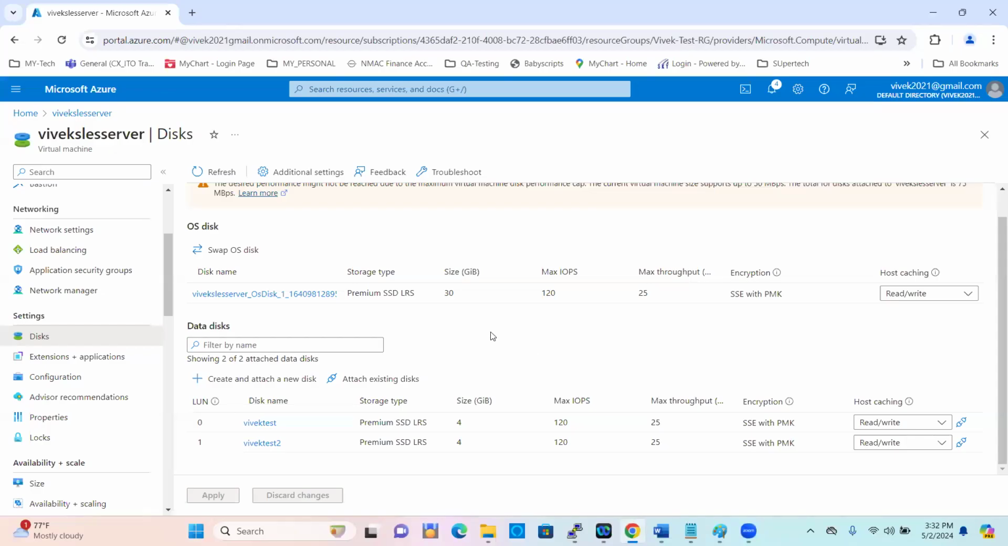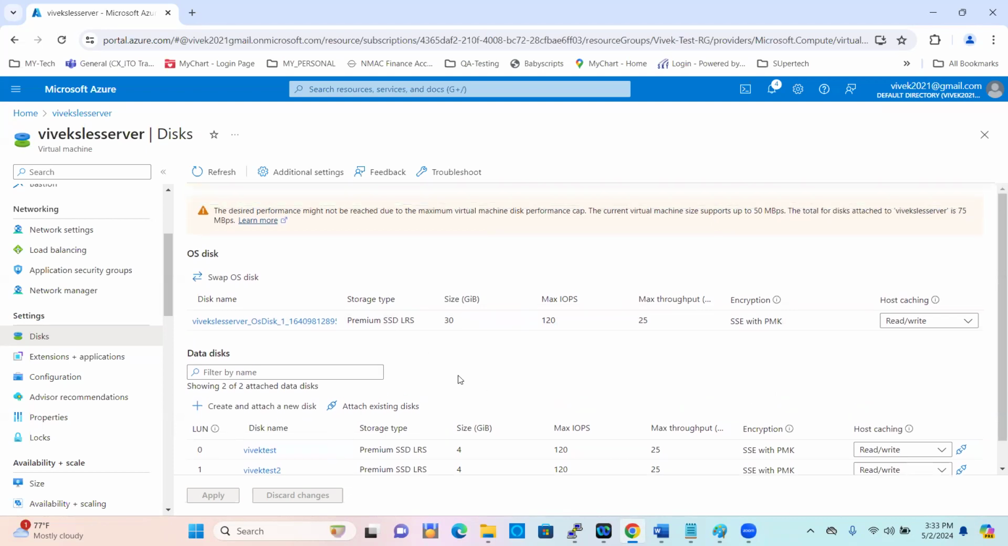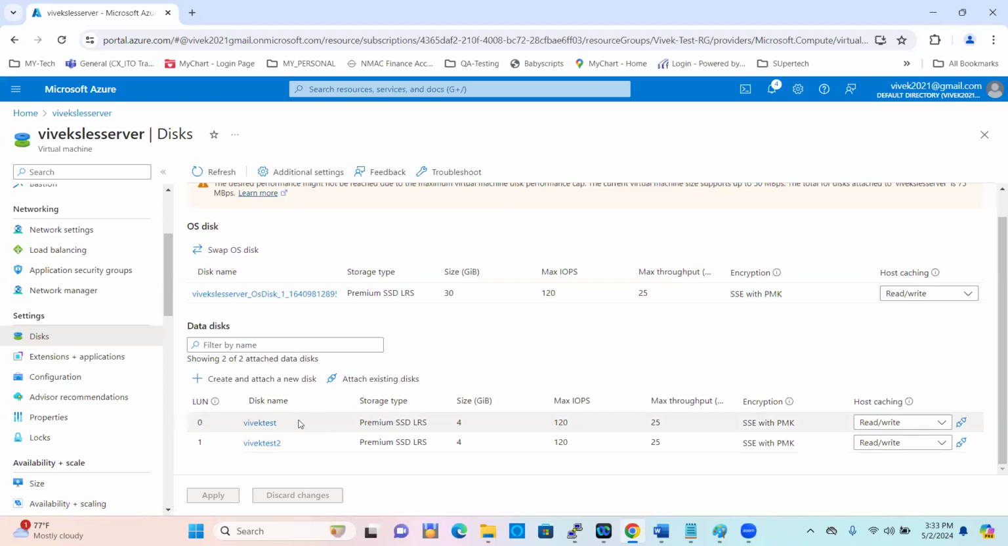Hi everyone. So today we are going to start the logical volume manager, how to manage the logical volume and space in Linux servers. Okay. So here I have my Linux machine which I created on Azure cloud. So you can see the configuration. I have one OS disk. I have two data disks which I have added for this practical.